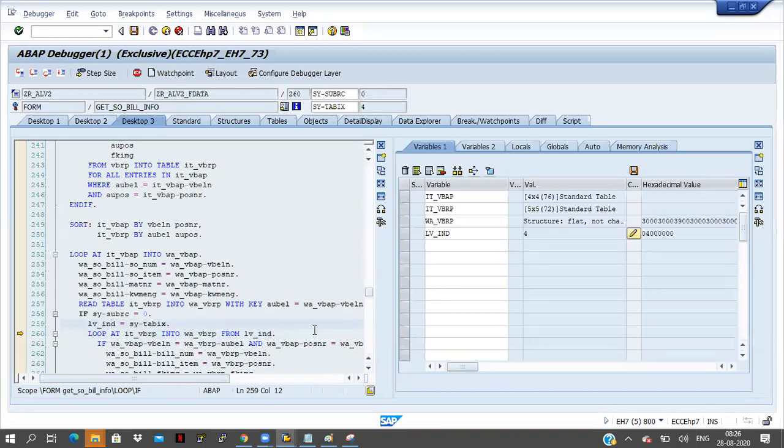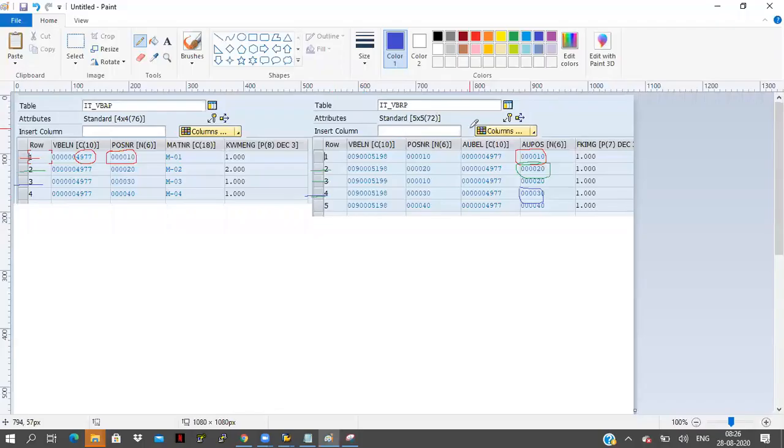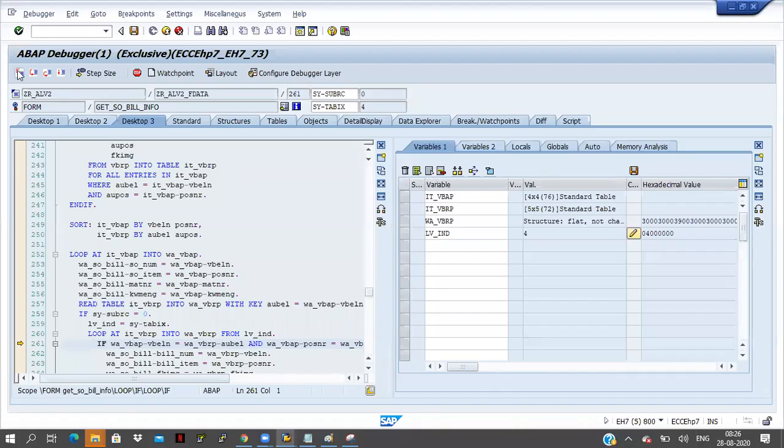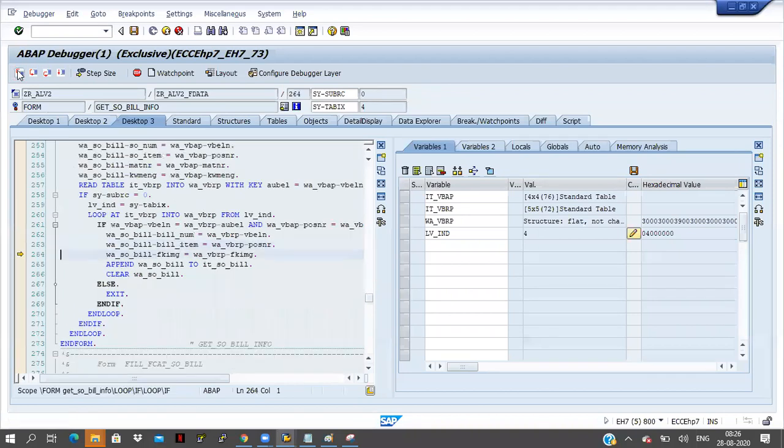Okay, fine. Now click on F5 button. One more time I'm checking here. 4977 and 30, and here also 4977 and 30, so both are matching. So it will go inside of the if condition. Okay, it is going inside of the if condition.